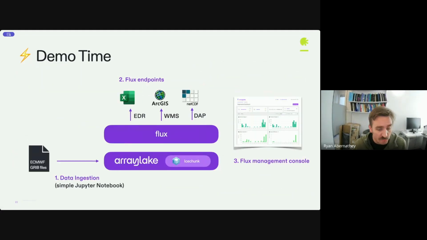Okay, so that's the overview of Flux and how it works. And now I'm going to hand it over to Brian for a live demo.